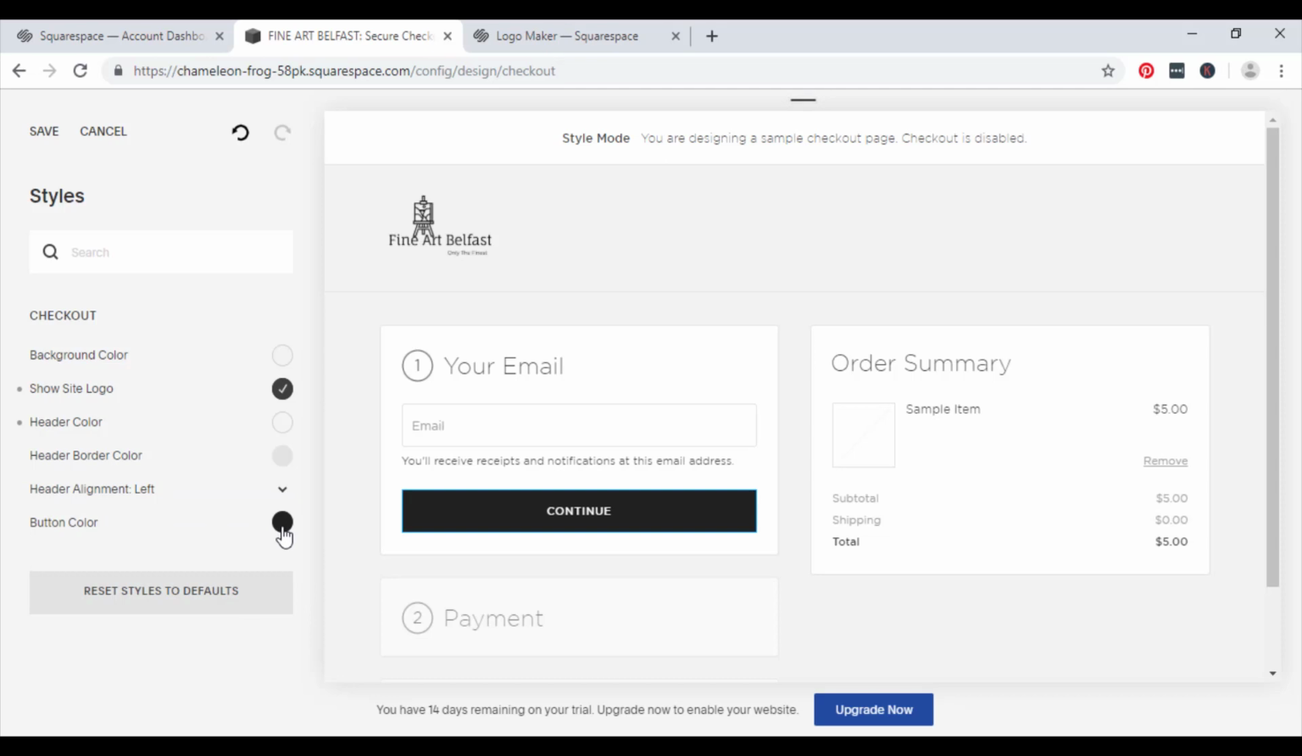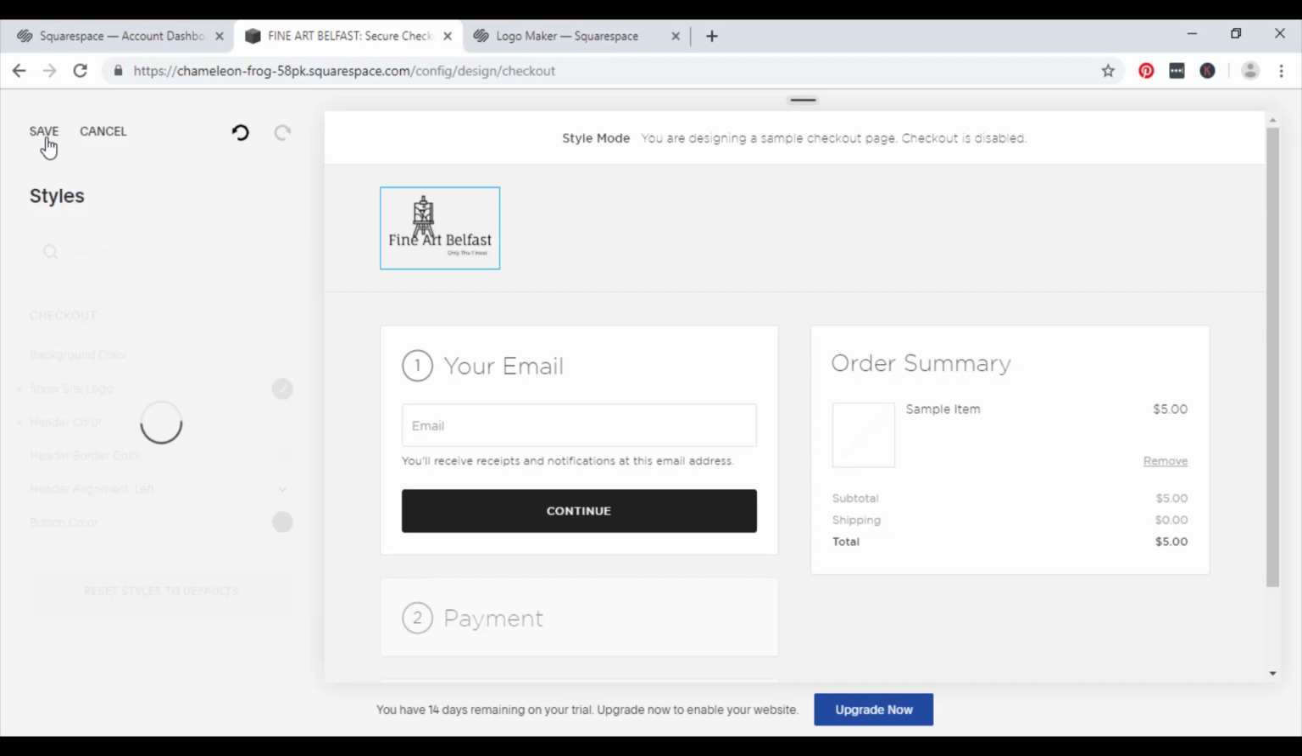Button color, you can change that. And if you go through and you change things and you get to a stage where you think you're in a bit of a mess because you've changed so many, you can always reset the styles to the default. So save that and go back.